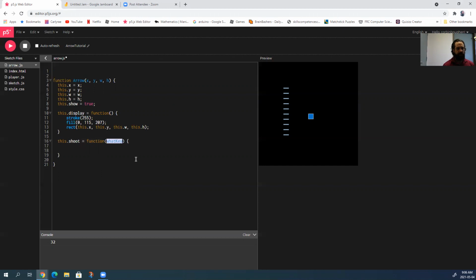We don't need the key. Do I need anything else in here? I'm going to leave this blank for now. Okay, so this function is going to what? It's just going to move the arrow to the right. So we're just going to say this dot x equals, or no, plus equals. I don't know what a good speed is. I'm going to try 3. The bigger that value, the faster the arrow travels. And then I'll just shut it off when it gets to the edge over here.